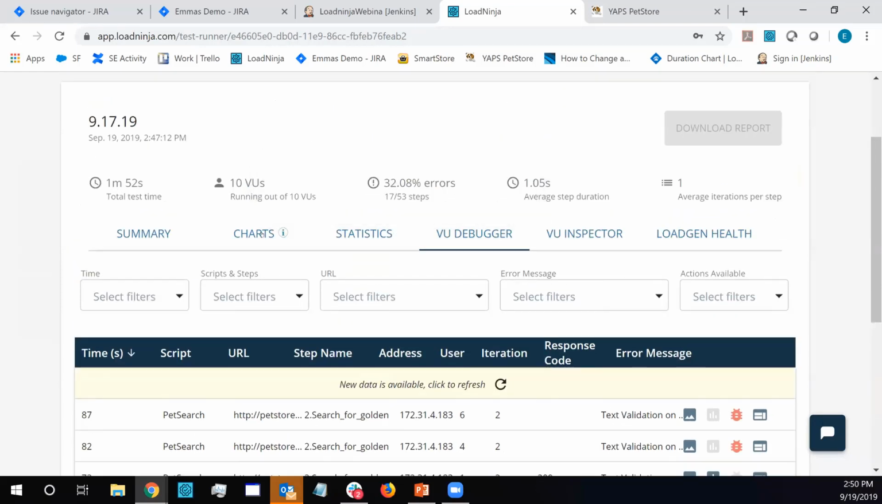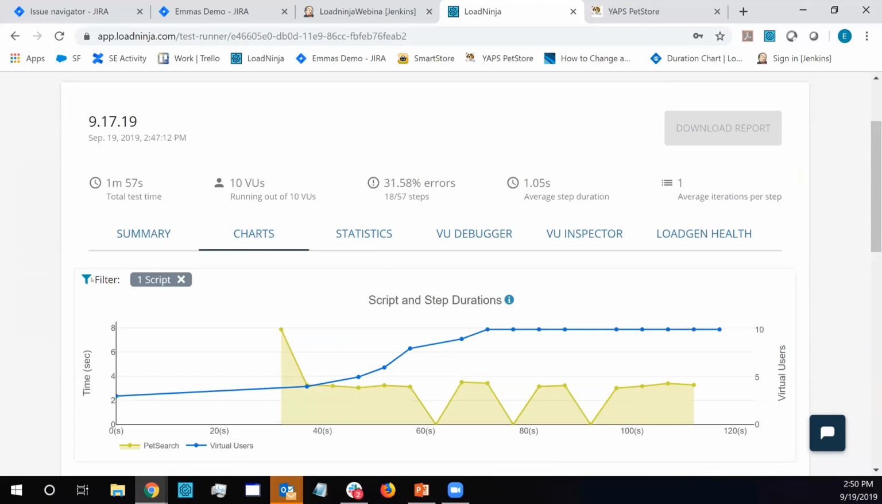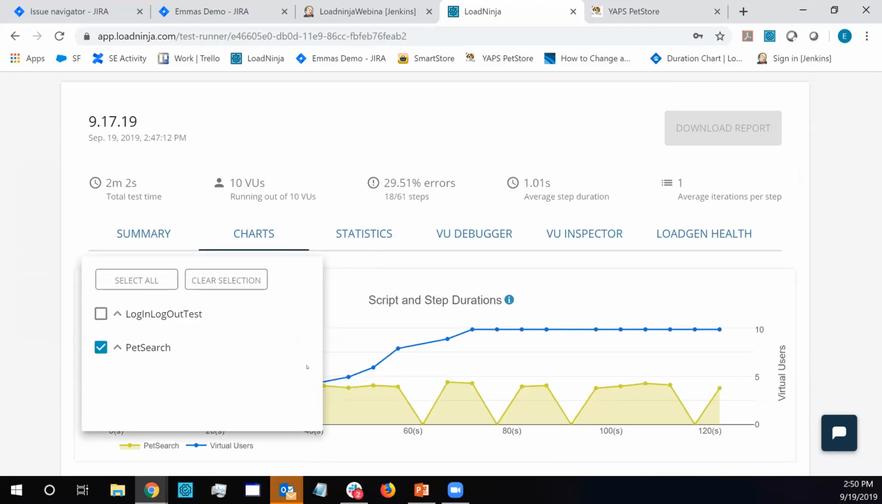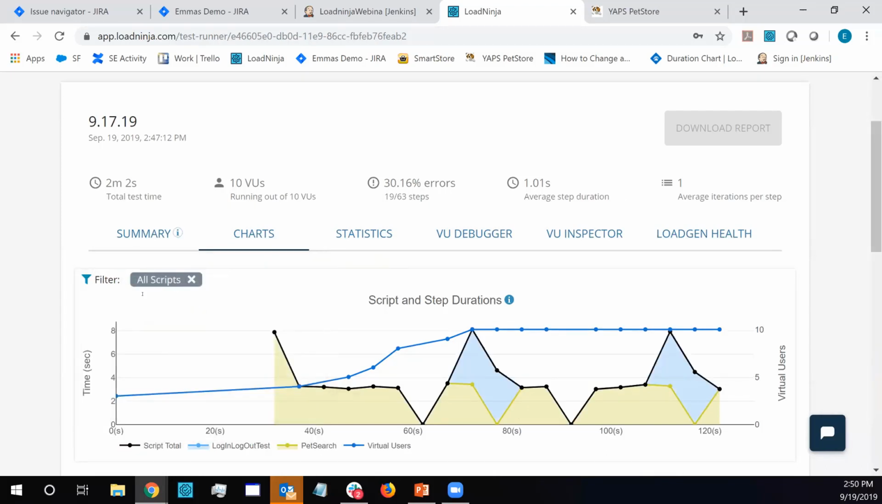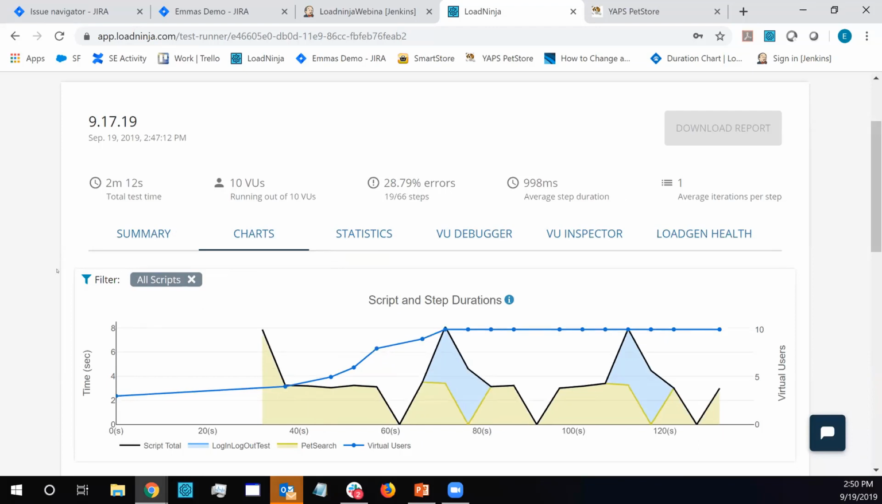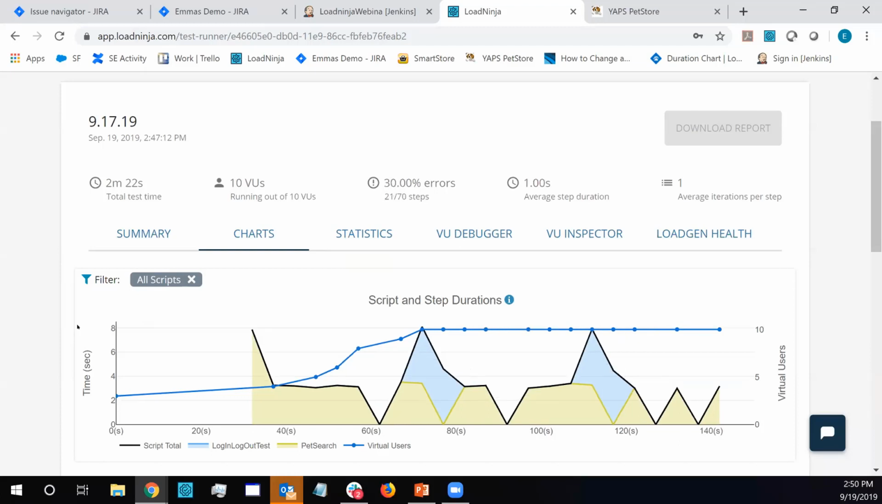The next thing that I do want to cover here is the chart section, because this is something that gives you a great visual right off the bat. So right now, this is only showing my pet search script, because you are able to filter these charts according to what you'd like to see. So we're going to go with all of our scripts here, so just those 2 that we created. And what this chart shows is the average duration of each script and step. So in Load Ninja, duration is the time it takes to perform all the actions in a script or a test step. So this is going to give you a visual of that.